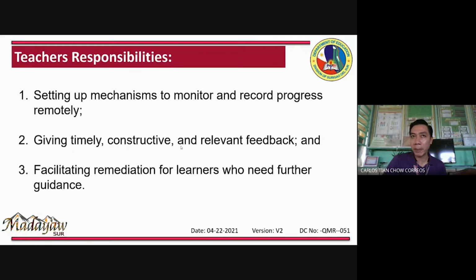Yung isa na pag-uusapan natin, isang mechanism na i-set up natin is yung formative feedback. Okay? So merong mga iba't ibang pamamaraan, gagamitin natin mamaya yung isa sa mga pinaka-practical, but we will allow you also to set your mechanisms in monitoring and recording progress. Then pangalawa is to give timely and constructive and relevant feedback. Pag sinasabi nating timely, agad-agad nabibigyan ang bata ng feedback. Sa distance learning, napakahirap magbigay ng timely feedback. Pero merong mga pamamaraan kung maaari nating magawa ito, no?